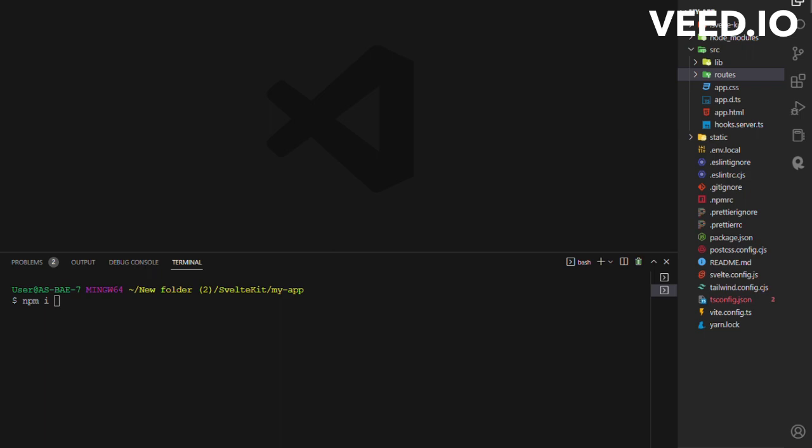And that's it. With just a few simple steps, you've successfully added authentication to your SvelteKit project.